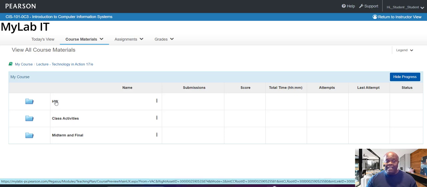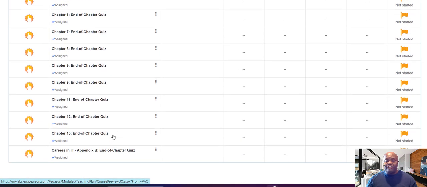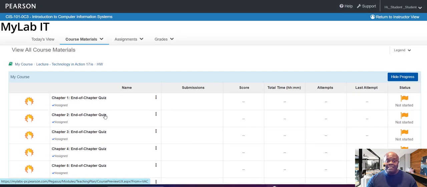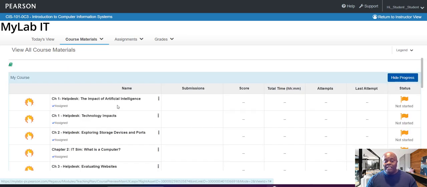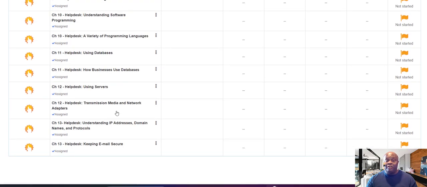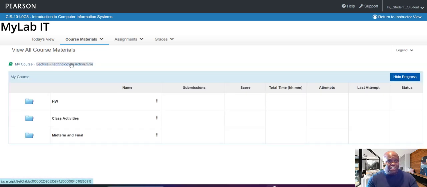So if I click HW, you're going to see a lot of information in here for you to take your quizzes on. I'm going to go back and click on class activities, and you're going to see a lot of information in here where you can take quizzes on this information. This is after you read through the chapters. You go back and take that. I'm not going to click on midterm and final because you know that's not happening right now.